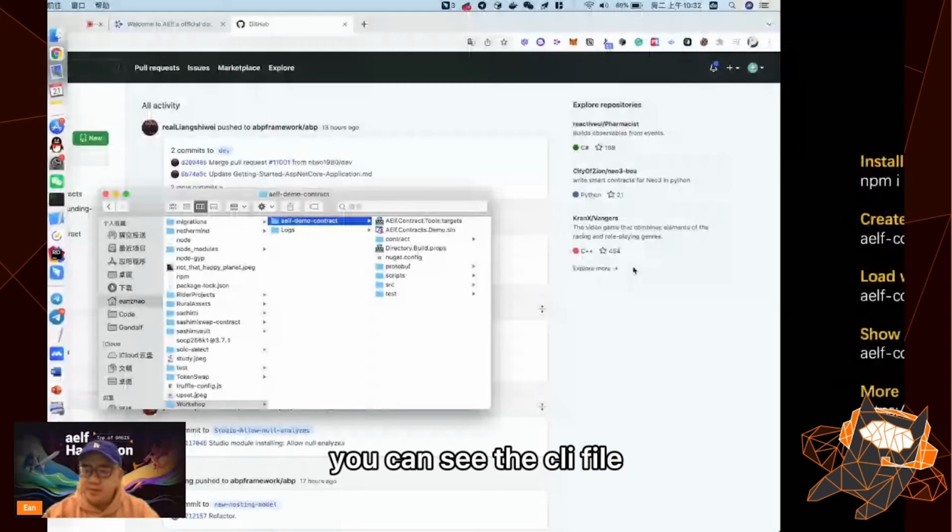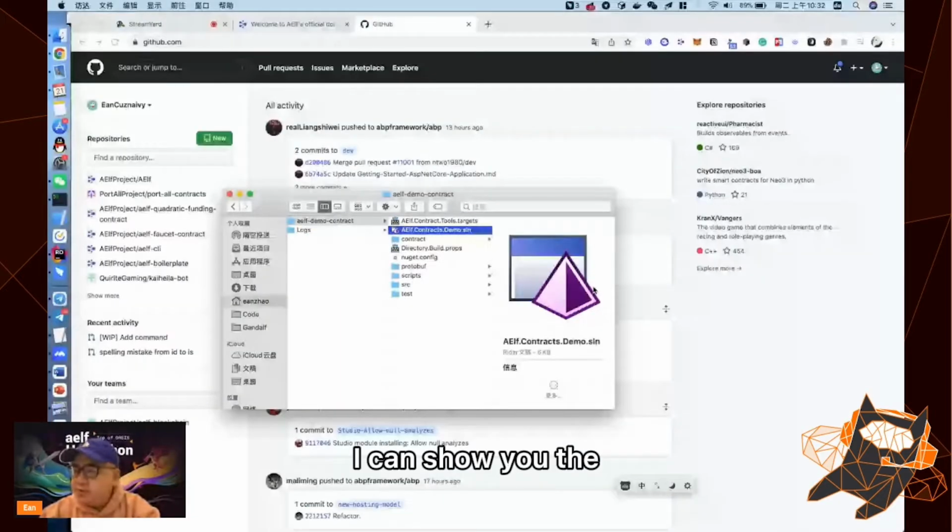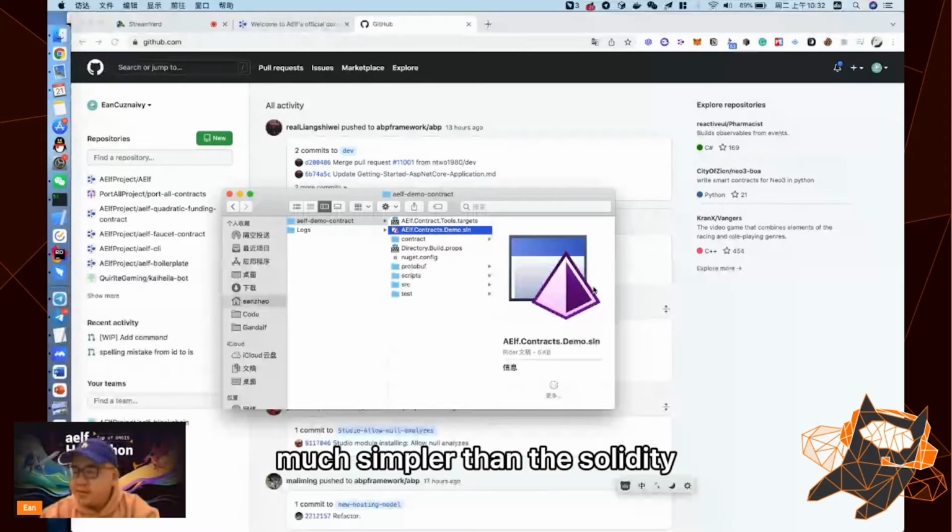You can see the CLI file. And also, it's okay if you aren't familiar with the C# language. I can show you the basic syntax of C#, and you will see it's very simple. At least the syntax we're using to develop the smart contract is very simple. In my opinion, it's much simpler than Solidity.